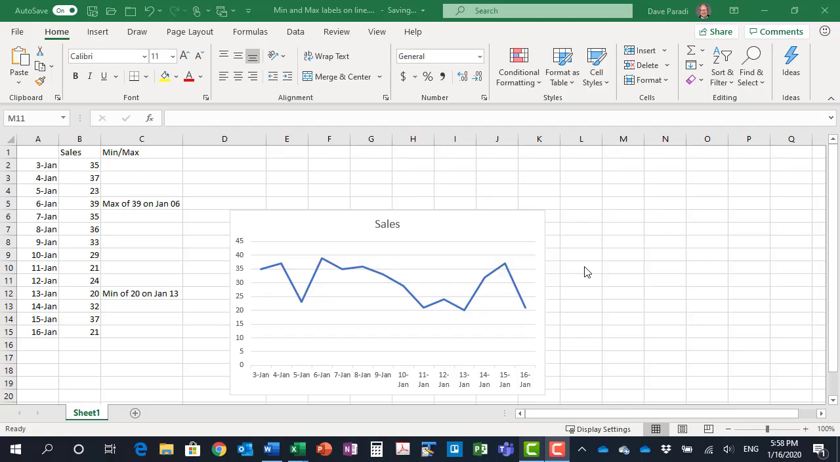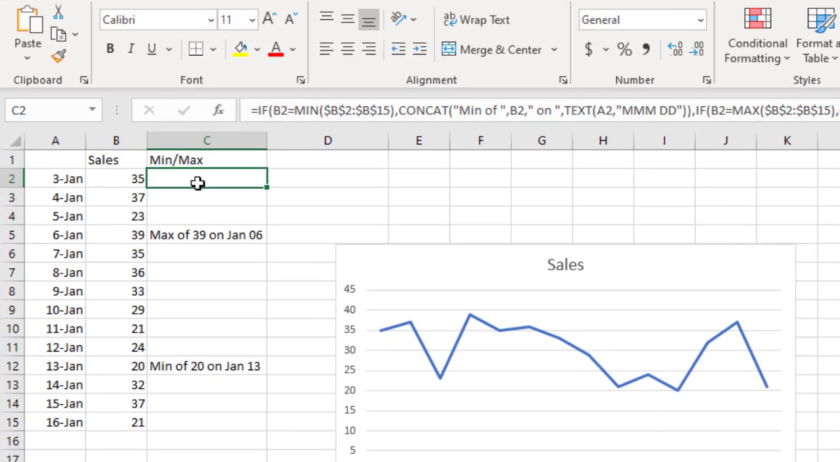If you have data that will be regularly updated and you need to denote for the viewer the minimum or maximum value, you can do that automatically using a custom data label that is calculated. So what I've got is the sales for each day in this time period, and then I have a formula here to create the data label.